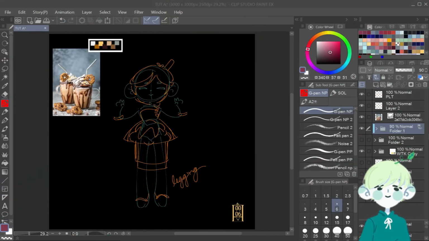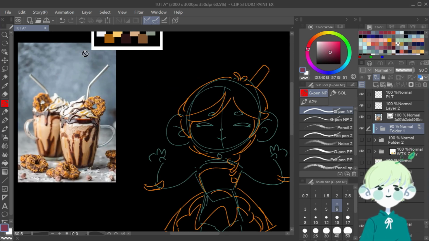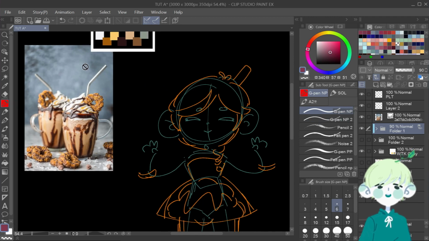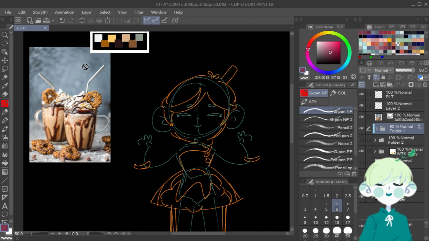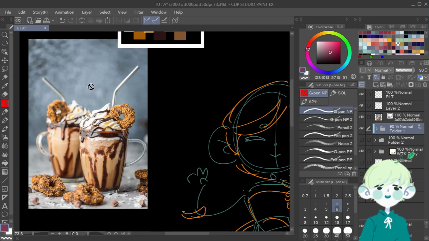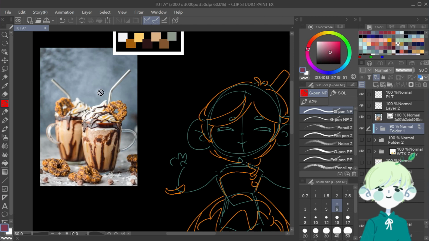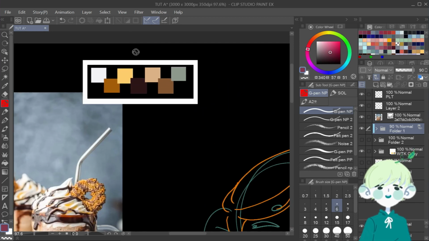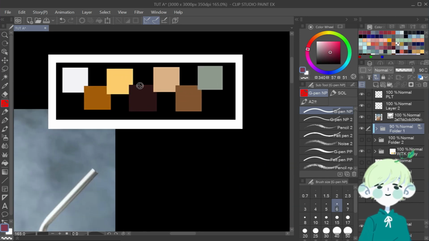Before I actually begin to show you guys the speed paint, I wanted to show what I did behind the scenes. For example, I developed the palette first. Well, very first, I decided what I wanted to turn into a person, and that was a frappe, a very aesthetic looking one, so I thought it would be very nice to turn into a person. And from that point on, I developed my palette from these colors.